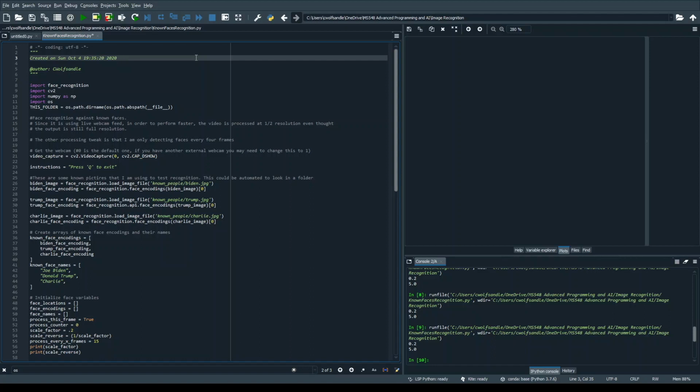What this particular program does is facial recognition of known faces that are saved in files, and it'll compare webcam input to match against those known faces, and if any of those are known, it'll return. So we're using face recognition and CV2 to control the capture, and then we're using OS to set the folder, and finally NumPy to do the calculations.